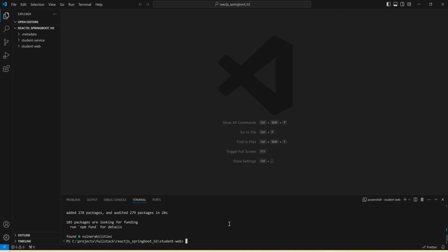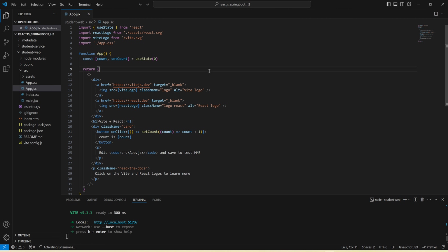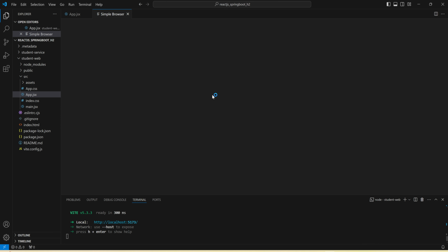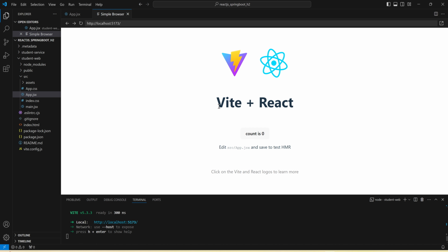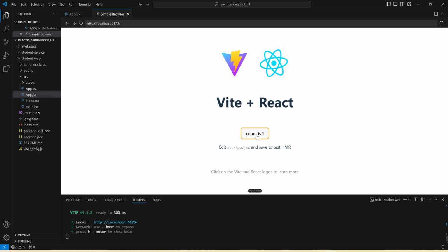Yes, we can say it's done. Now let us run our application using the command npm run dev. We can see our project folder is created with all the default files and folders. Here is app.jsx. Now we can run our browser URL. Here we can see our front-end application is running fine as expected.